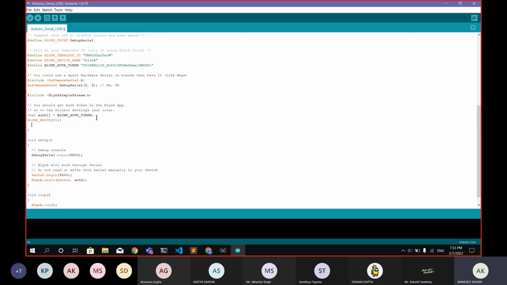So we will create a variable in var. Okay, and we will be taking the input of the var value, whatever the var value we will be getting from the v1 pin. So we will be using this function param.asInt. I think asInt is wrong. In this way we will be getting the variable value from the v1.